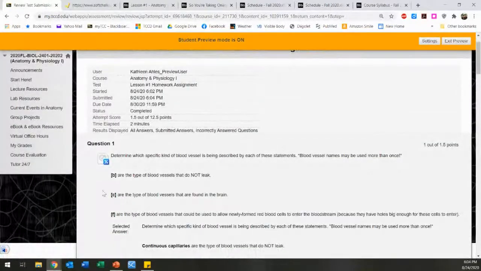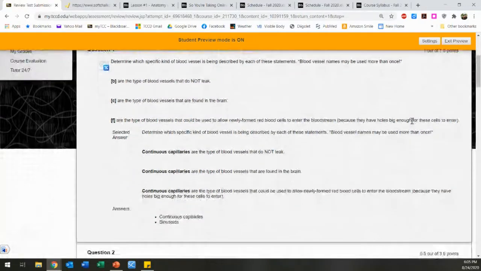Okay, so the first question, notice how I've got a little percentage right here. Percentage means that I got partial credit on this assignment. I got 1 out of 1.5 points. So here's where I'm going to make you do a little bit of math. You got 1 out of 1.5 points. That's 66% or 2/3 of the points for that. That means that one of my 3 answers here, something is incorrect.